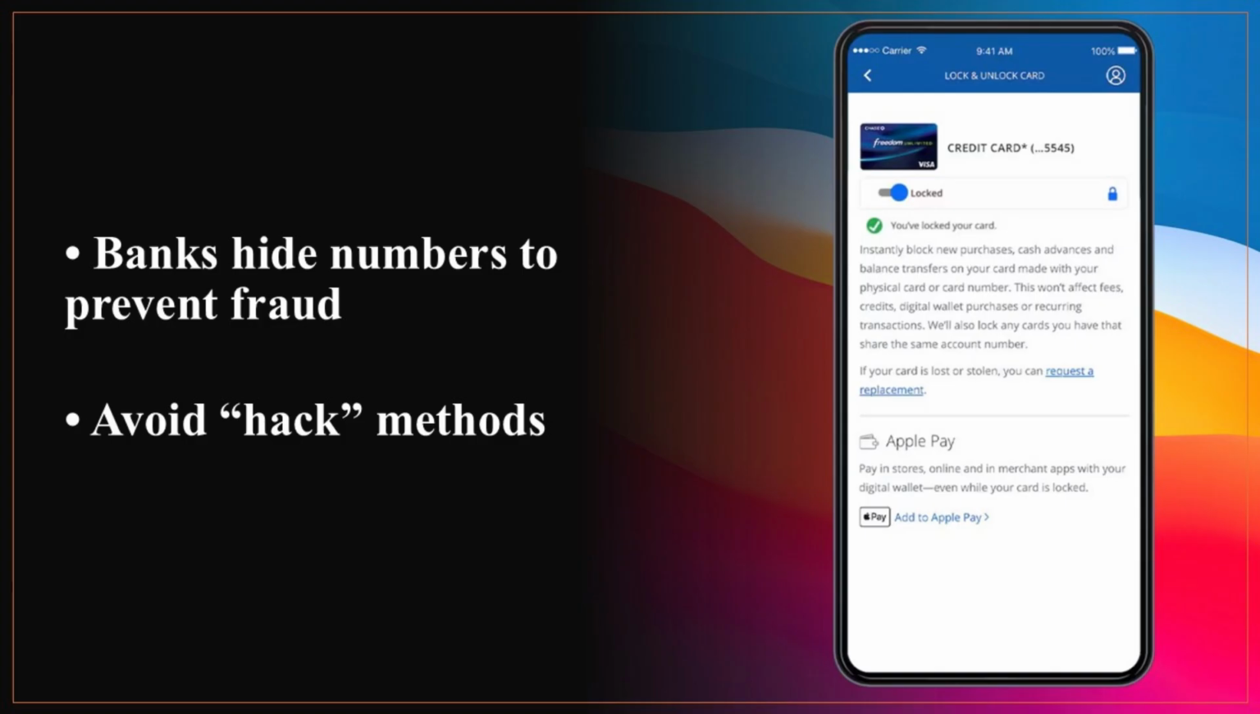Banks do hide full numbers to prevent fraud. Never share your full debit card number online and avoid hack methods. They're unsafe or fake. So if your goal is online payment, just use the physical card. Or if you lost your card, then request a replacement in the app.